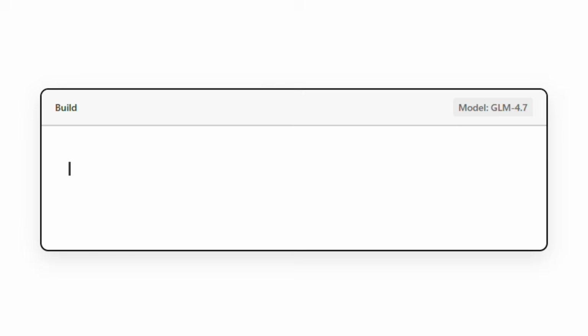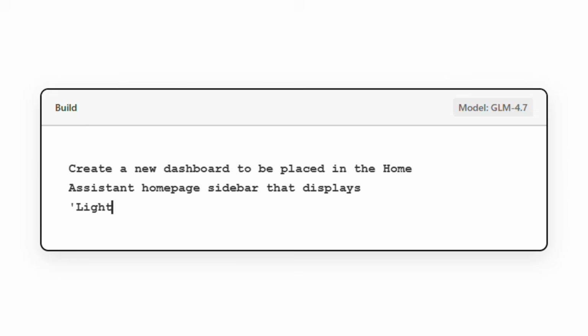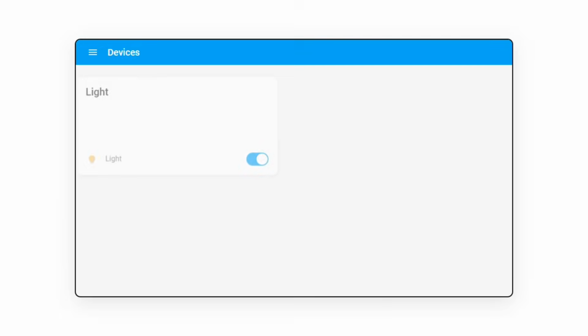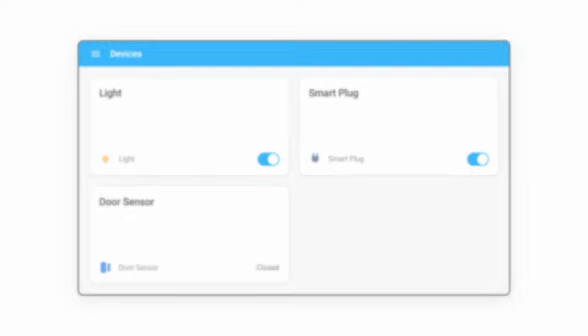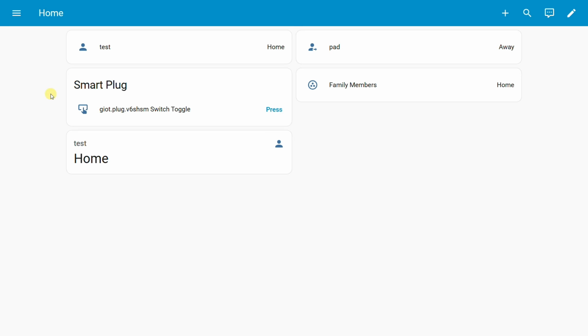In this video, I'm going to show you how to use OpenCode to simply describe the Home Assistant dashboard you want, have an AI instantly write the code for you, and auto-deploy it directly to your instance, giving you a perfect result in seconds. Alright, this setup relies on two main components talking to each other.